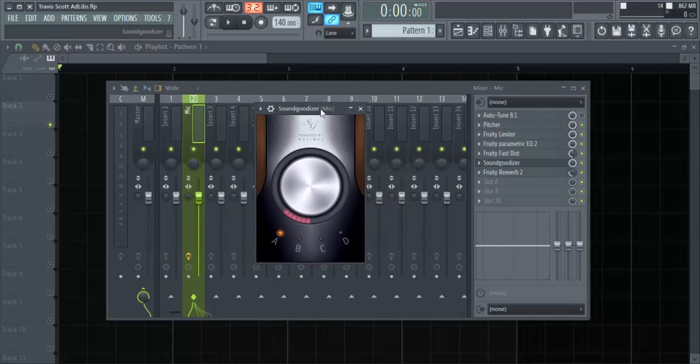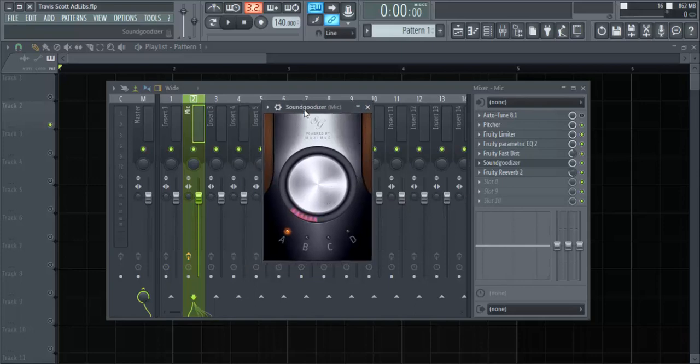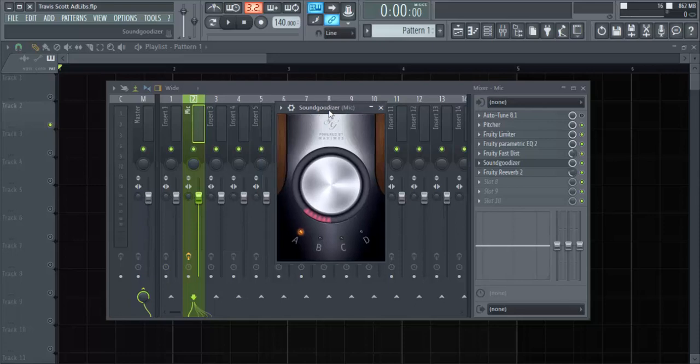And you know what is Soundgoodizer? It's an exciter and it increases the transients a bit. So we want the transients and we want the voice to be a little bit excited. So I've used the preset A and it's right about there.